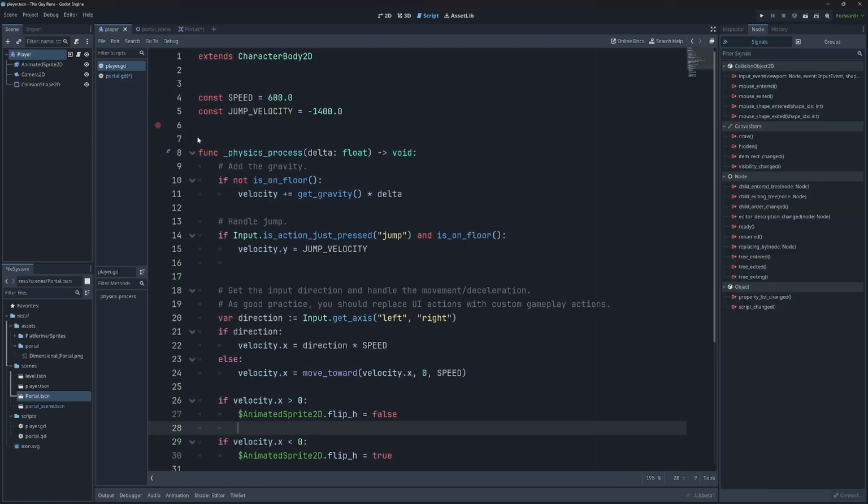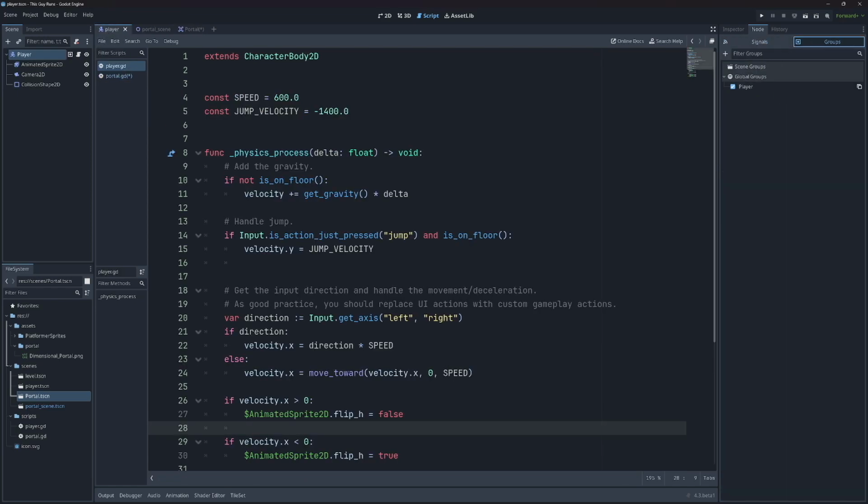So make sure on your player scene, under groups, that you have a global group for player. If you don't have this, go ahead and hit the plus sign. You can type player here, click on global, and then OK. And that will put your player into this player group.